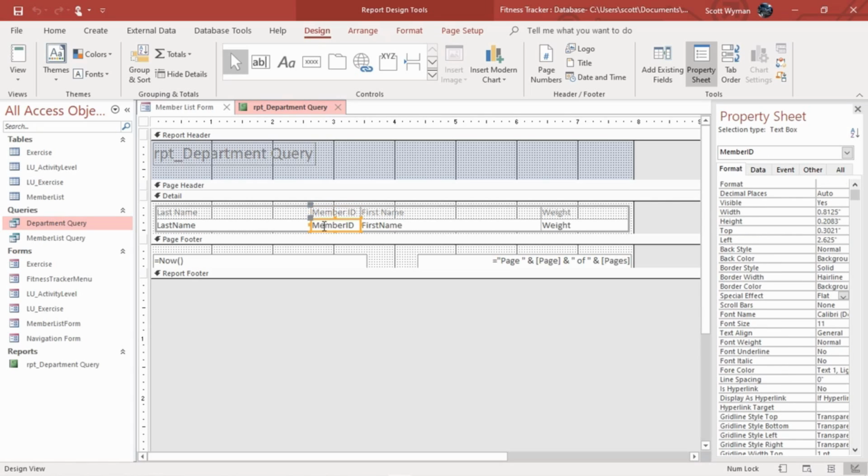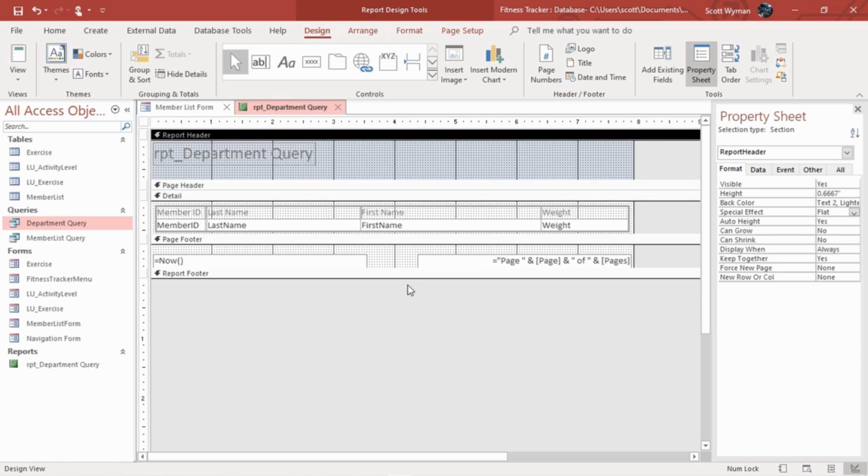These work just like forms. You click one and you can move them both. I'm going to take the member ID and move it over here. And then I'll take the last name, and I'm just going to use my arrow keys to bring it over there. Okay, so ID, last name, first name, and weight. And you'll see it all fits within 8 inches.